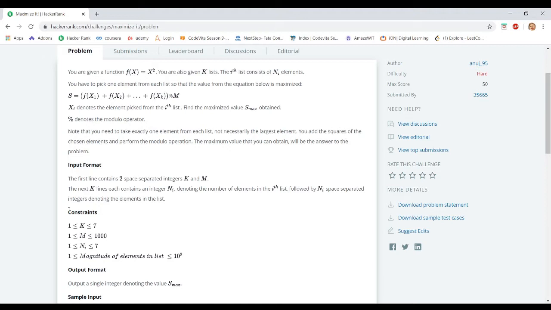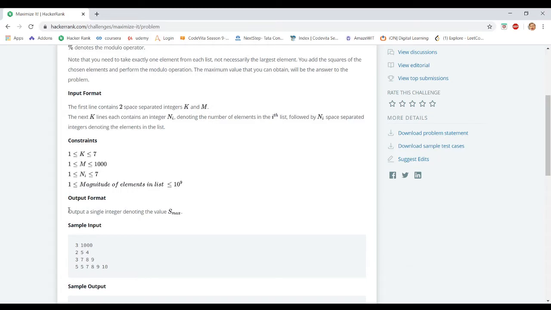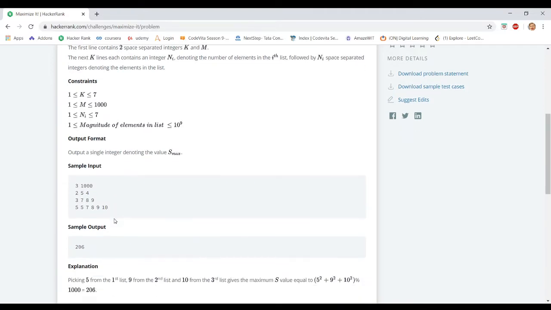Input format. The first line contains two space separated integers k and m. The next k lines each contain an integer ni denoting the number of elements in the ith list, followed by ni space separated integers denoting the elements in the list. The constraints: k varies in the range of 1 to 7, m ranges from 1 to 1000, ni ranges from 1 to 7, and the magnitude of elements in the list is in the range 1 to 10 power 9. Output format. Output is a single integer denoting the value S max.